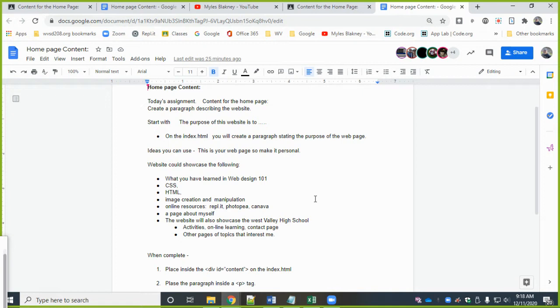But your web page site could showcase the following: what you learned in Web Design 101, such things as CSS, and spell out what CSS stands for. HTML, spell out what HTML stands for. How you used, we are learning image manipulation and creation using Photopea. Okay.